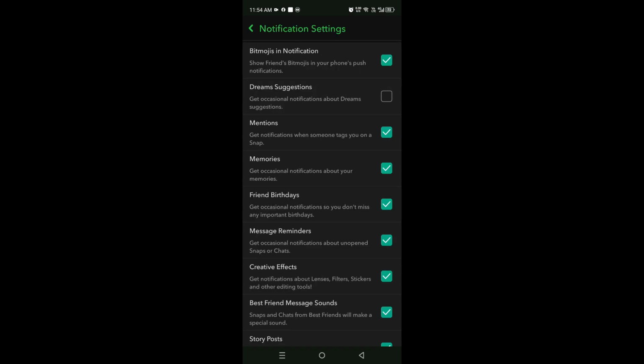To turn off notifications for a specific type, just toggle it off. For example, if you are tired of hearing from chat notifications, you can disable that. Same goes for Snaps, Stories, or even friend suggestions.